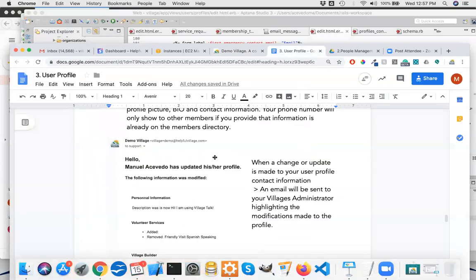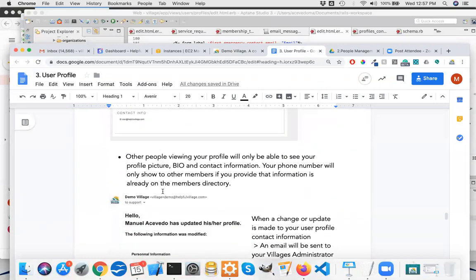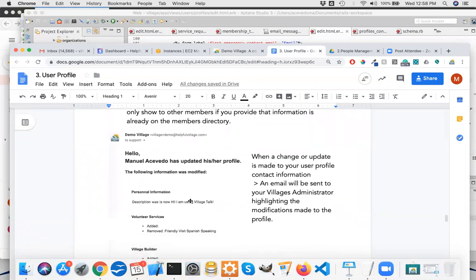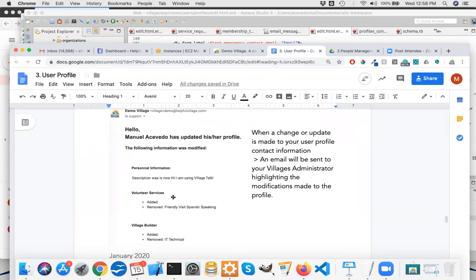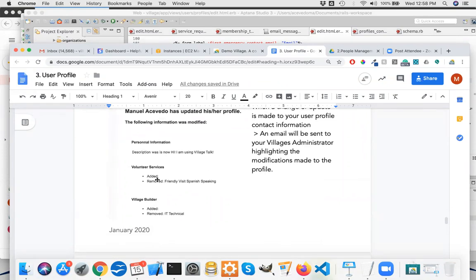So let me go back to the training document. When the person goes in and edits his own profile, right? He's editing his own information, but the village receives an email about what was changed by that person. Now, maybe the village wants to review that, or maybe they don't, you know what I mean? But if someone, for example, here, I went in and I changed my bio, and I also removed some volunteer activities. I'm not doing friendly visit nor Spanish speaking. Well, then the village is still notified, so your volunteers are not changing their activities and nobody knows about it. You still know.